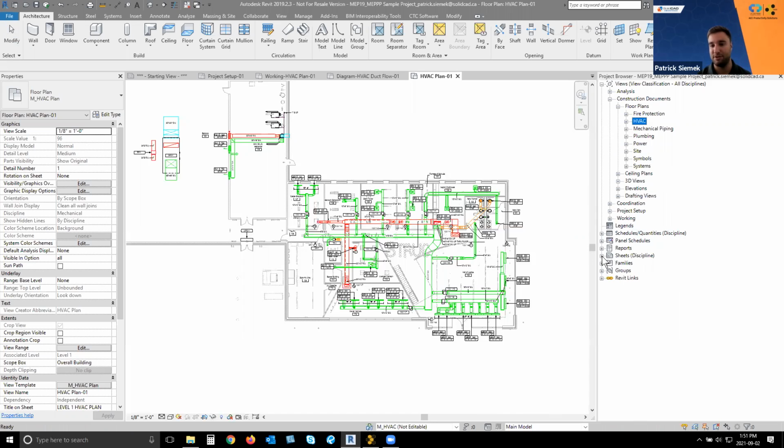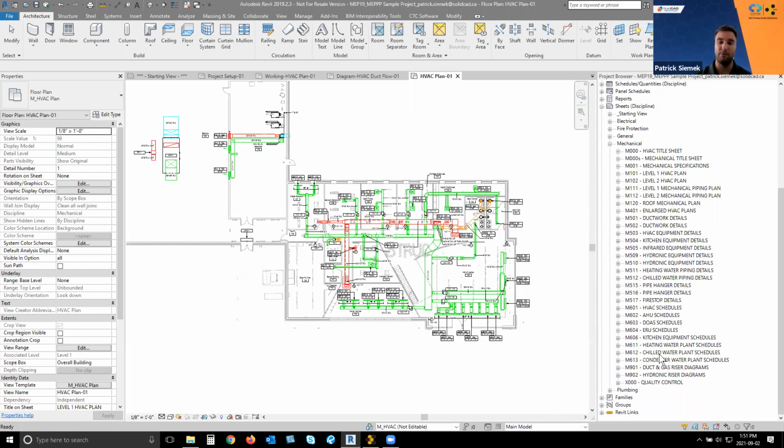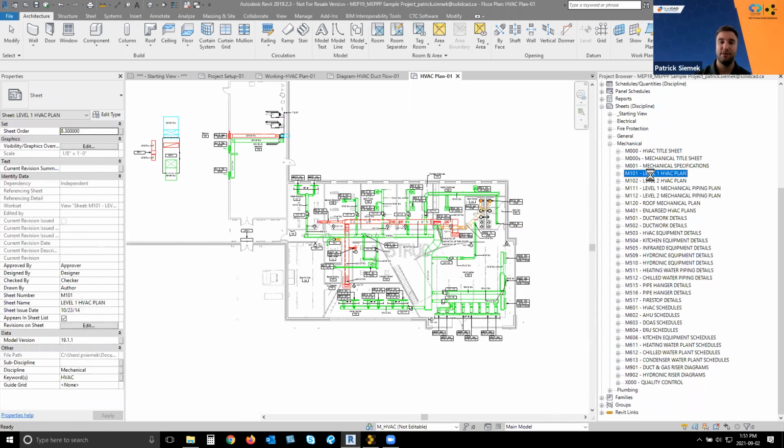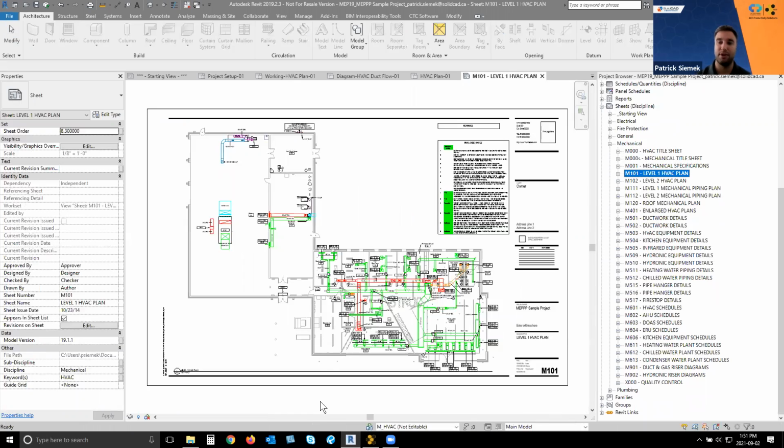So by looking at our sheets over here, and I expand, again, it's a sample project. Still going to use the mechanical side. A list of sheets would already be in your project template, along with our views already placed onto these sheets. So again, a big time saver there when working on a project.